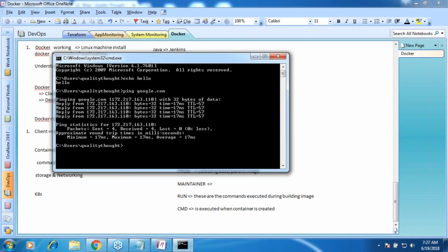Now what happens? It executes for some time. Till this ping command has not returned, your container is alive. Once this ping is finished, your container is dead. So the commands which you are writing determine the life of your container.